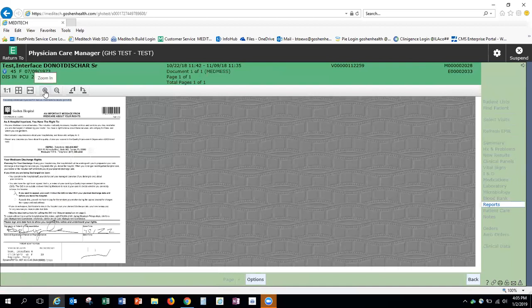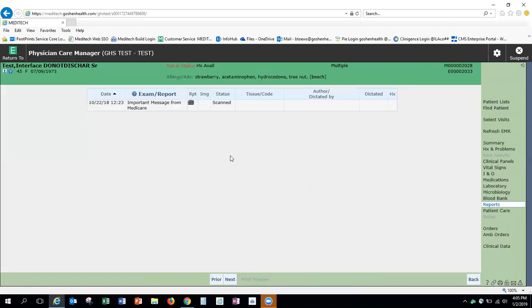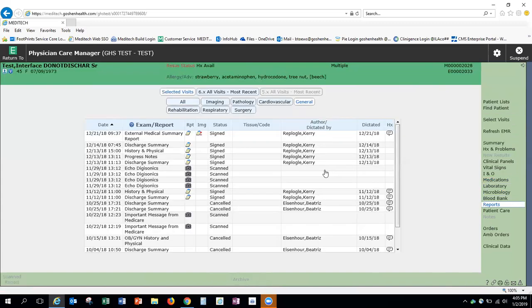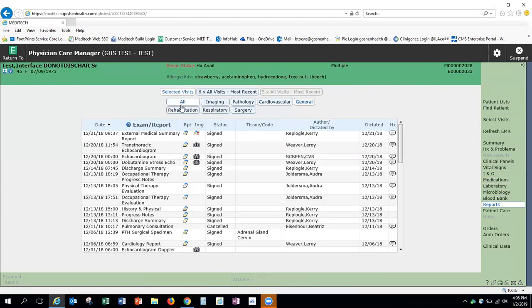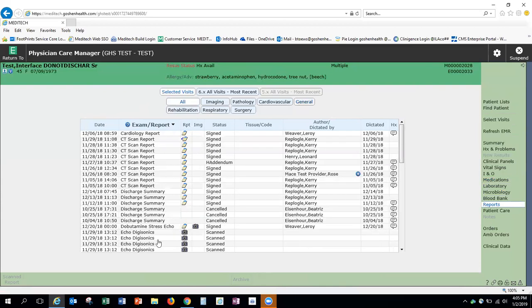I can zoom in by clicking on this icon, and then I can go back. I can sort by any of the headers here. If I'm in the all, if I want to sort by the name of the exam, I can do so by just clicking on any of the headers.